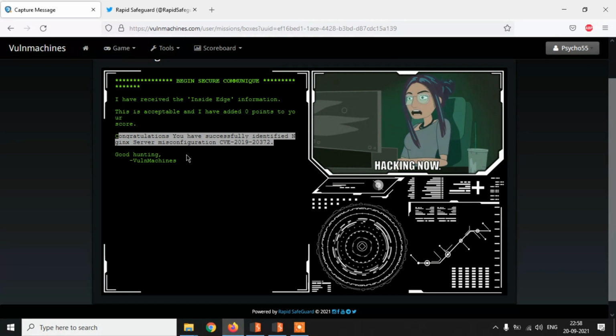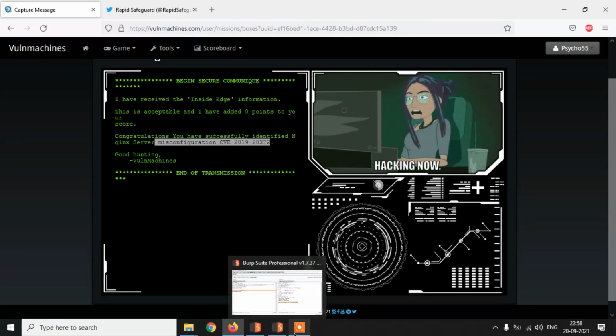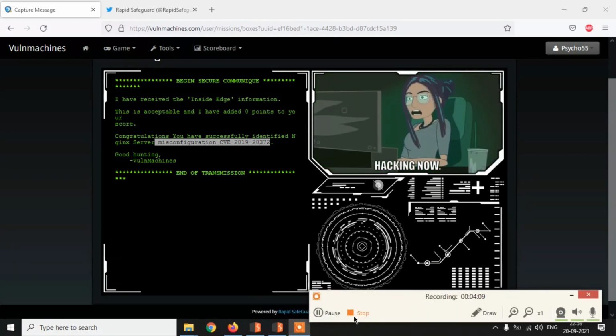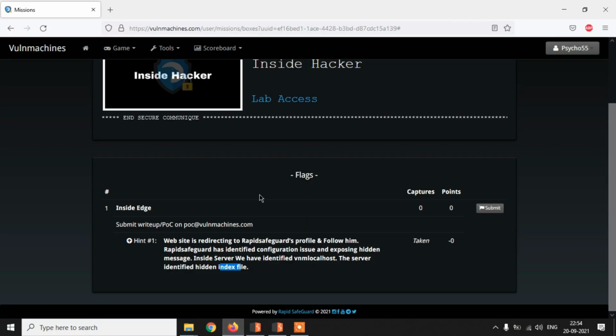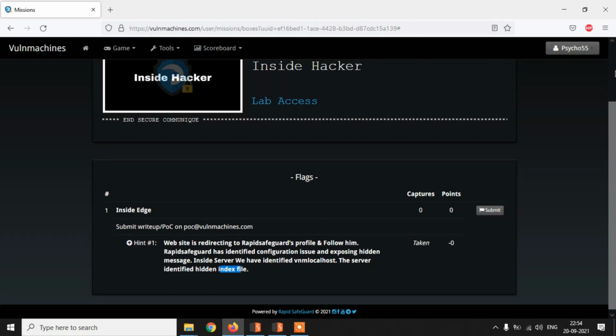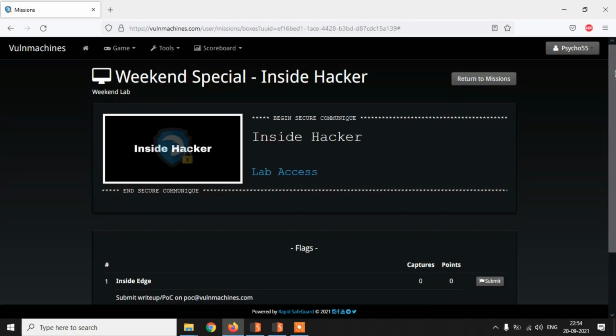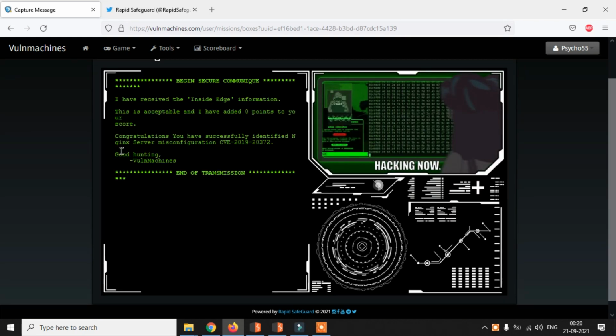You can read more about CVE-2019-20372. You can check it out on Google. I will put the link in the description box as well. So this is all about this vulnerability and this lab. If you want to try this lab, you can try it on vulmachines.com. This is all from my side.